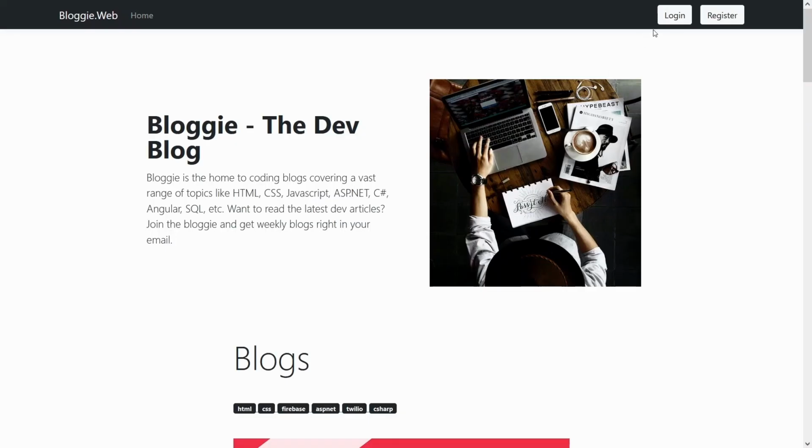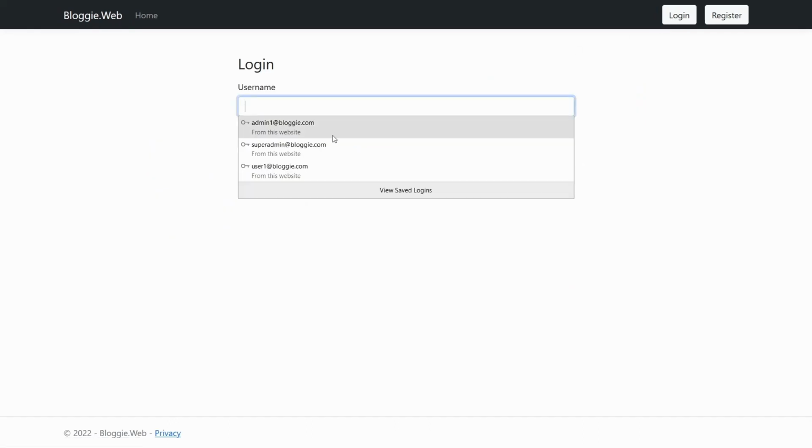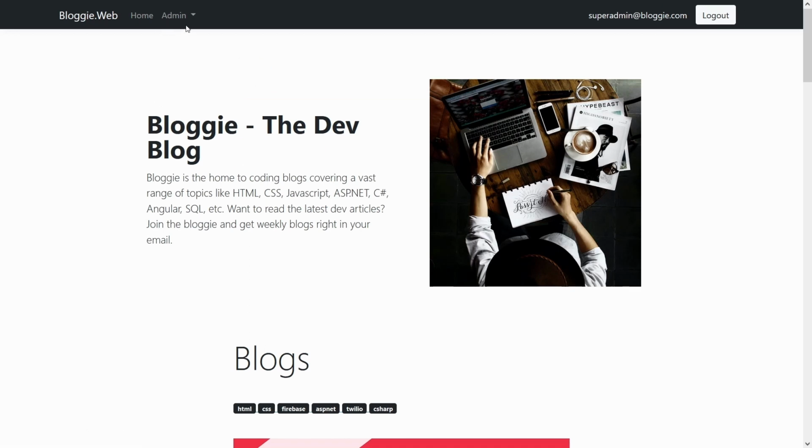Apart from the normal user, we have two other user roles implemented. We have the admin users and the super admin users. Both admin and super admin users can log into the application and upon a successful login, they will see another navigation that is just available for admins and super admins.